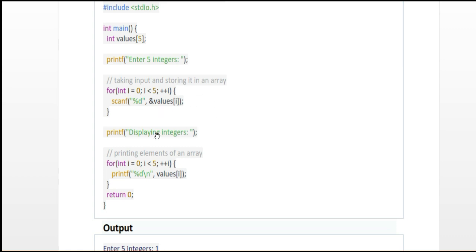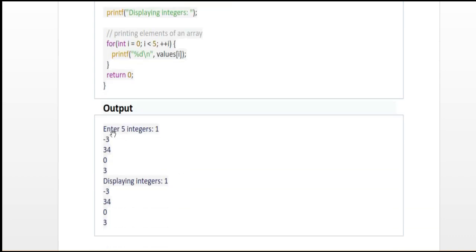And in the same way I can use printf. Use the same for loop and print all the elements. So values[0] here. This is the element, -3 is the value of values[0], and then values[1], values[2], values[3].